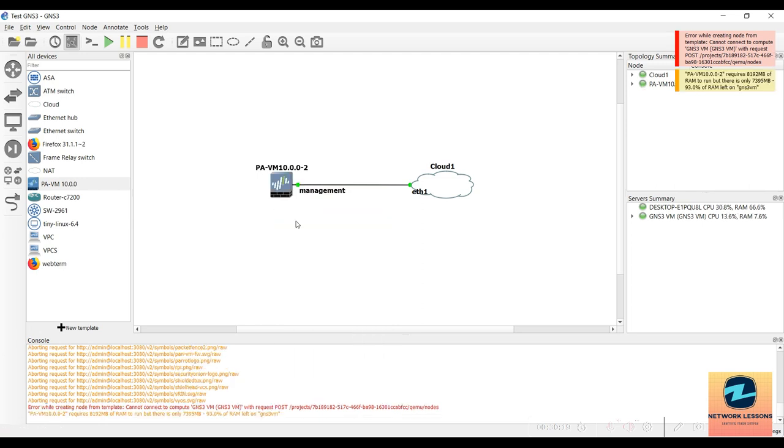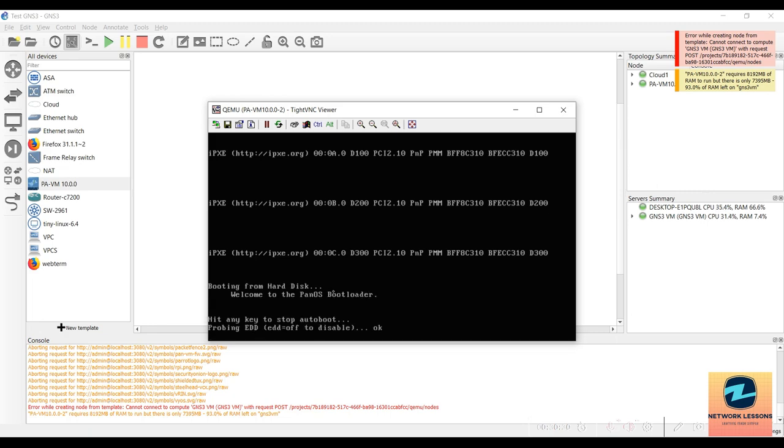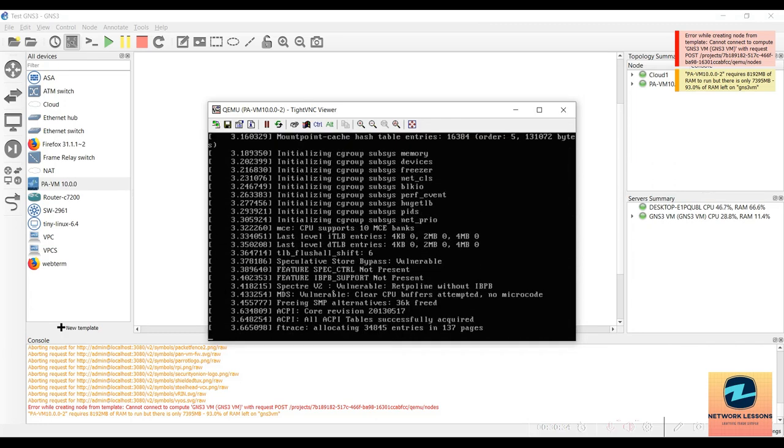Now ETH 1 is on the NAT and it should automatically pull up an IP address from the DHCP on the manager interface for the PaloAlto, right? So let's wait for this to boot up.